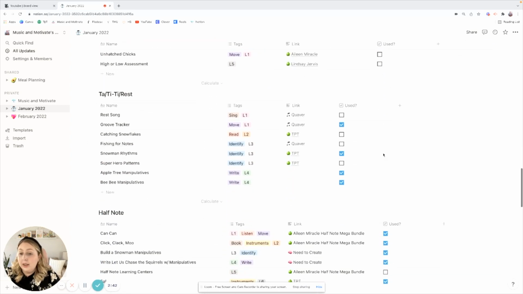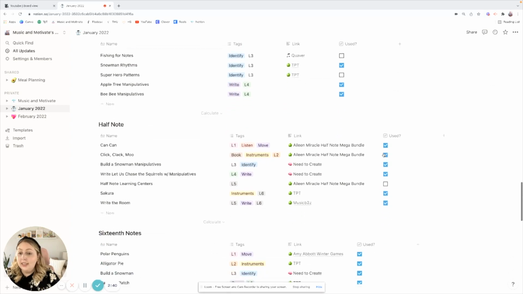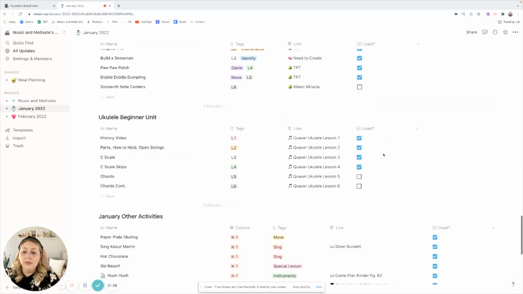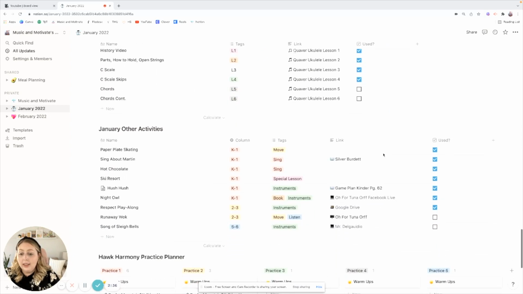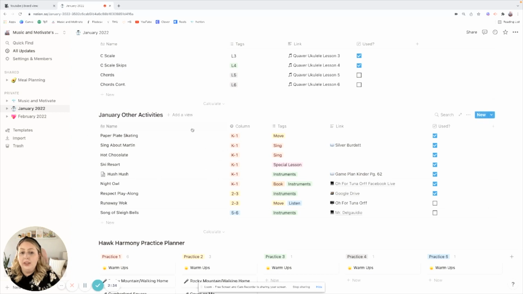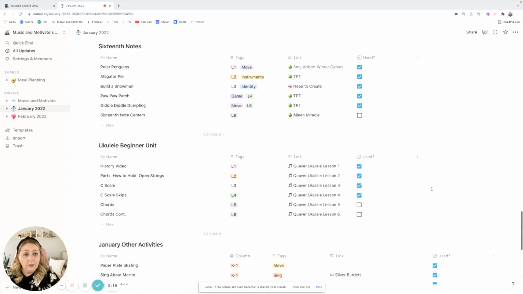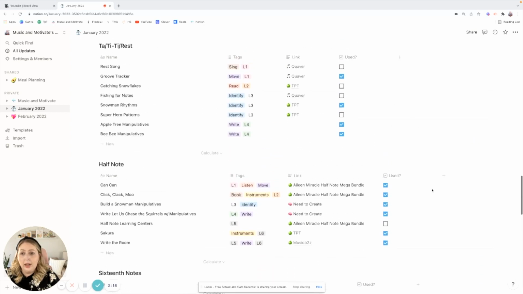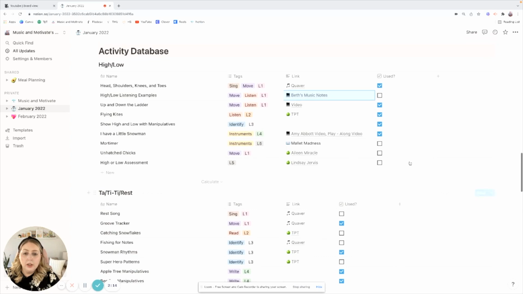And I did that exact same thing with Ta and TT, with half note, with 16th notes, with ukulele, and then also any other January winter activities that maybe were good for different types of lesson or grade band levels. And so then here I can put the type of lesson, again, where to link it, and then did I use it. And I actually ended up using a lot of the stuff that I found, and I feel like that is the game changer here.